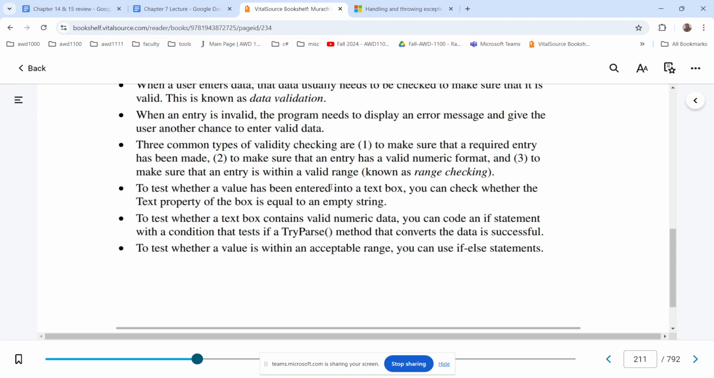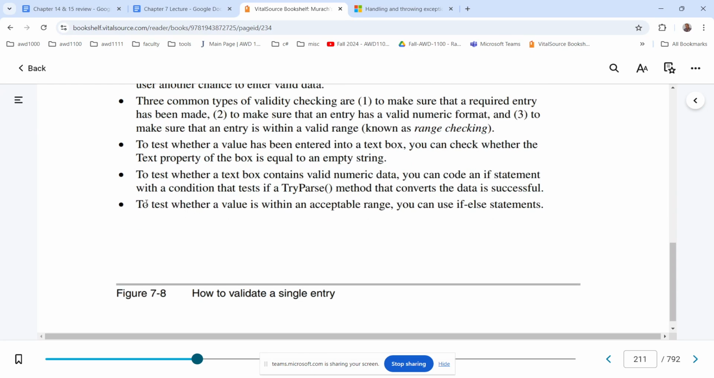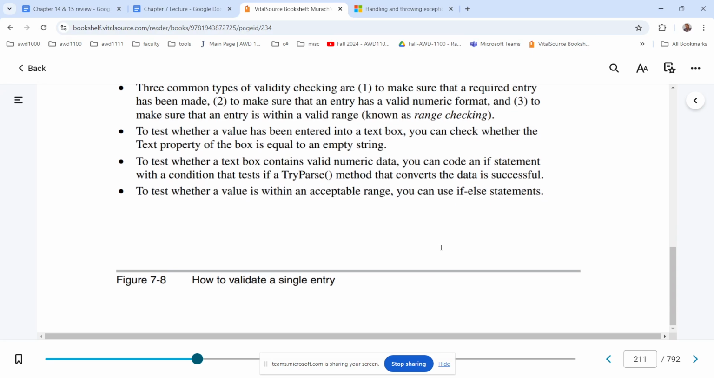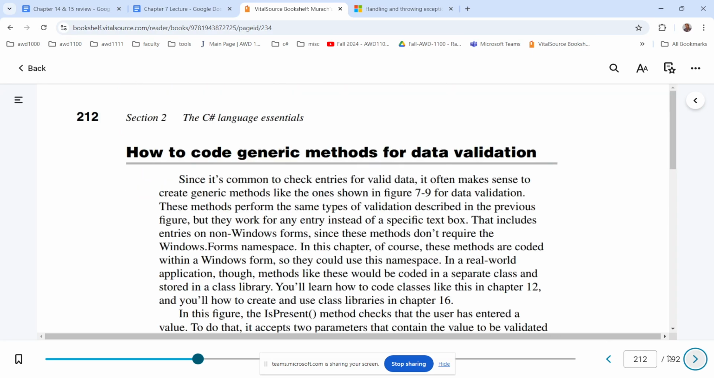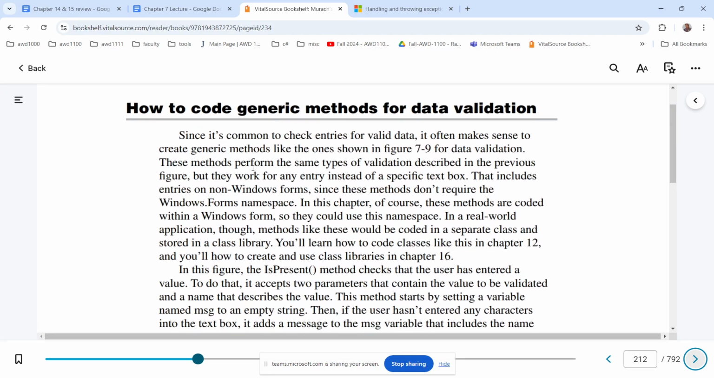To test whether a value has been entered in a box, you can check whether the Text property of the box is equal to an empty string. To test whether a text box contains valid numeric data, you can code an if statement with the condition that tests if the TryParse method that converts the data is successful. And to test whether the value is within a range, you could use if-else statements. Since it's common to check entries for valid data, it often makes sense to create generic methods.